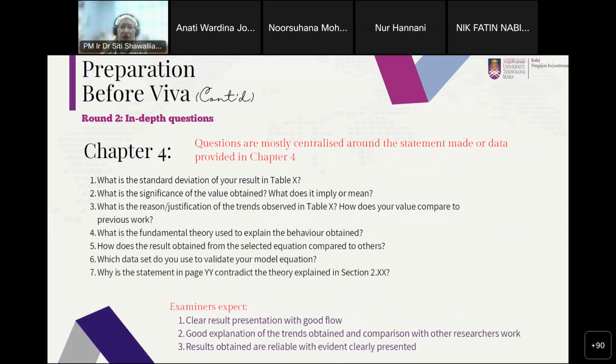Alright, so this is chapter 4. Chapter 4 ni macam-macam soalan akan ada based on how you present your result. So sebagai contoh yang orang akan tanya is, what is the standard deviation of your result in table X? Okay, maksudnya, why they highlight on standard deviation? Because they want to have some trust. So in this case, they have trust issue with your result. How do I know your results ni is apa orang kata, reliable?